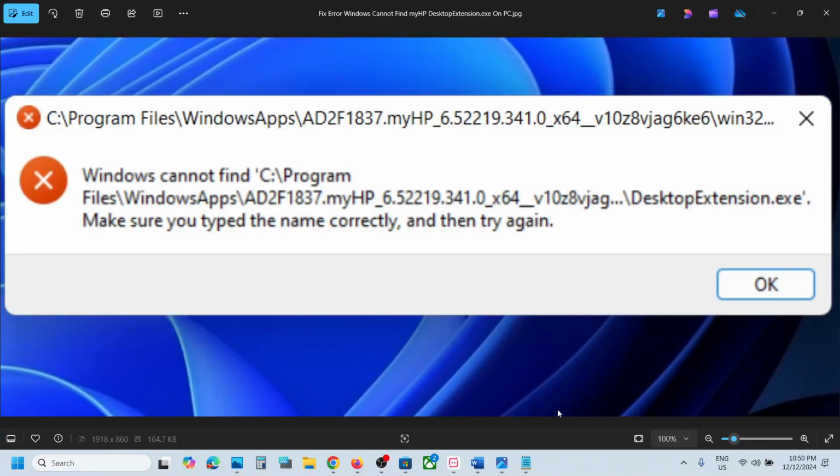Today in this video I'm going to show you how to fix this error, that is Windows cannot find myHP DesktopExtension.exe. So if you're receiving this error, then please follow the steps shown in this video.